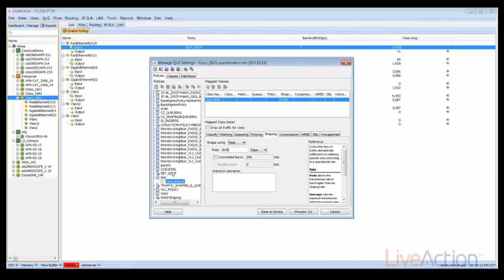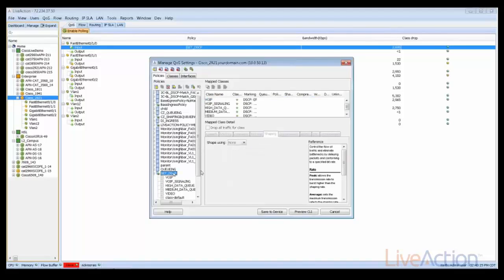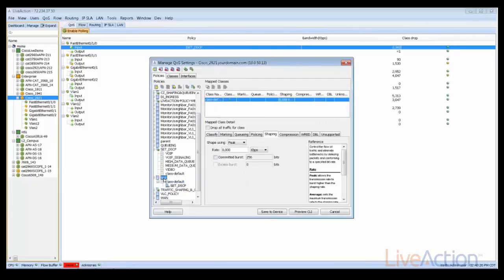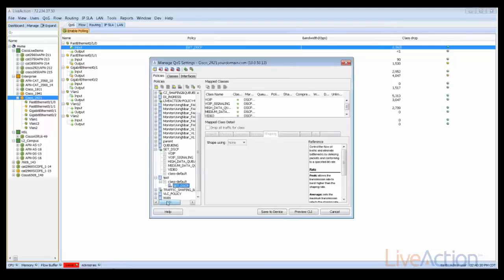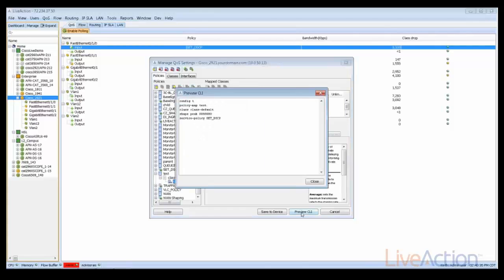And then I could take this set DSCP policy that we're looking at, and notice I'm going to actually click and drag this policy down and drop it on top of the shaper and create a nested, powerful policy very easily. So within the tool is the ability for you to once again easily create quality of service policies and then preview them before they're being deployed.